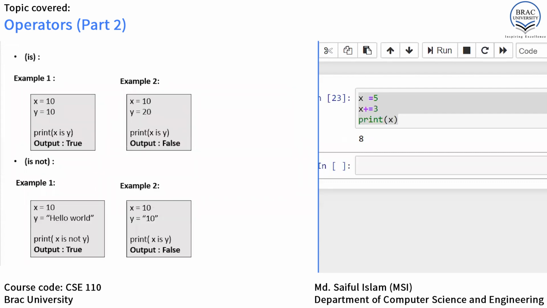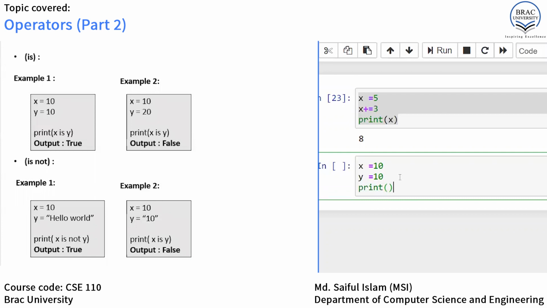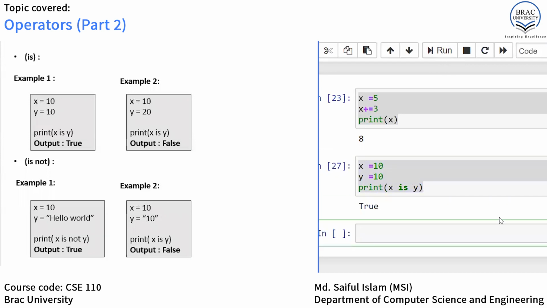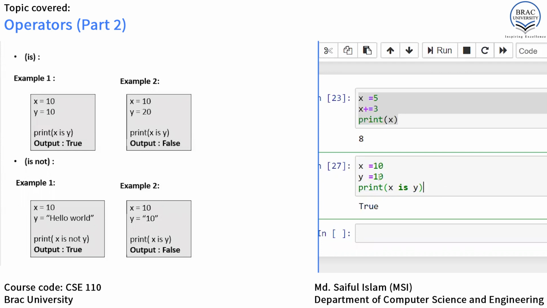Here, in example number 1, x is 10, then y is also 10. So both variables contain the same value. Now if we print x is y, using our identity operator, can you tell me what the answer will be? Let's run it. It's true, because both the variables contain the same value. So x is 10, y is 10.